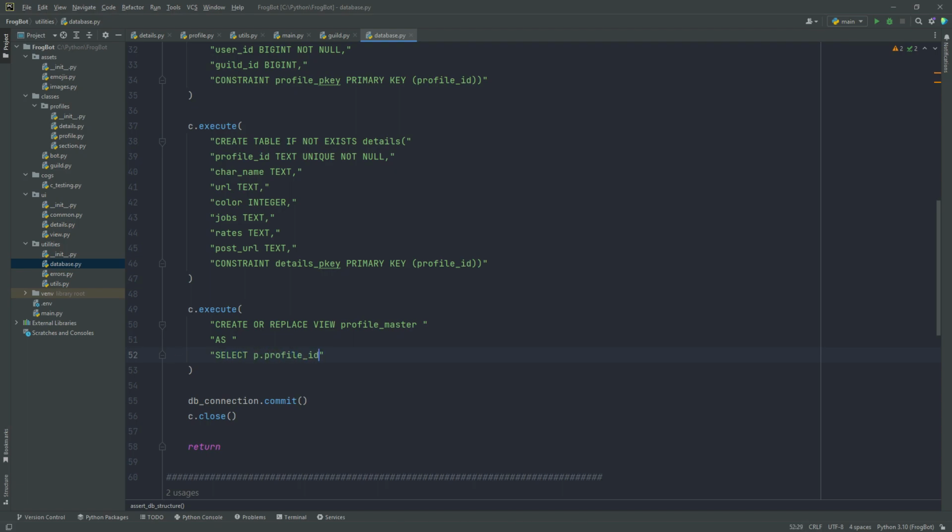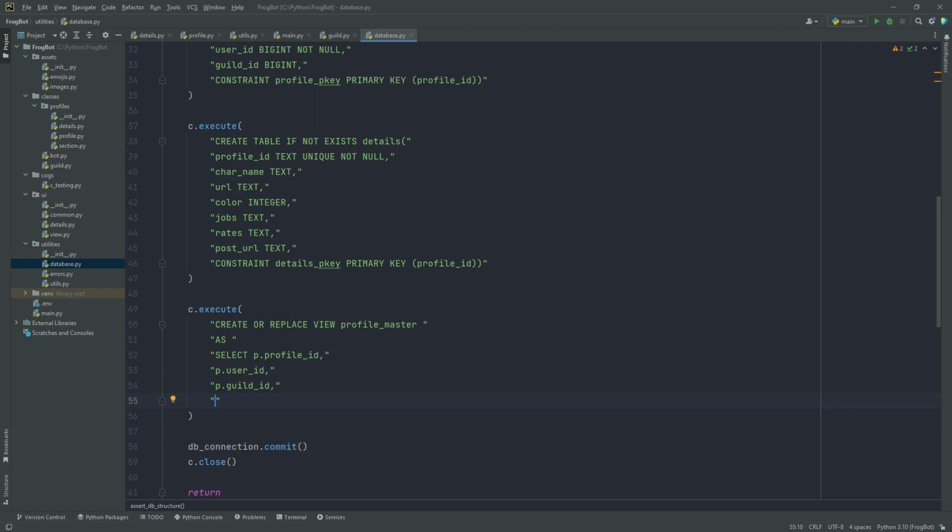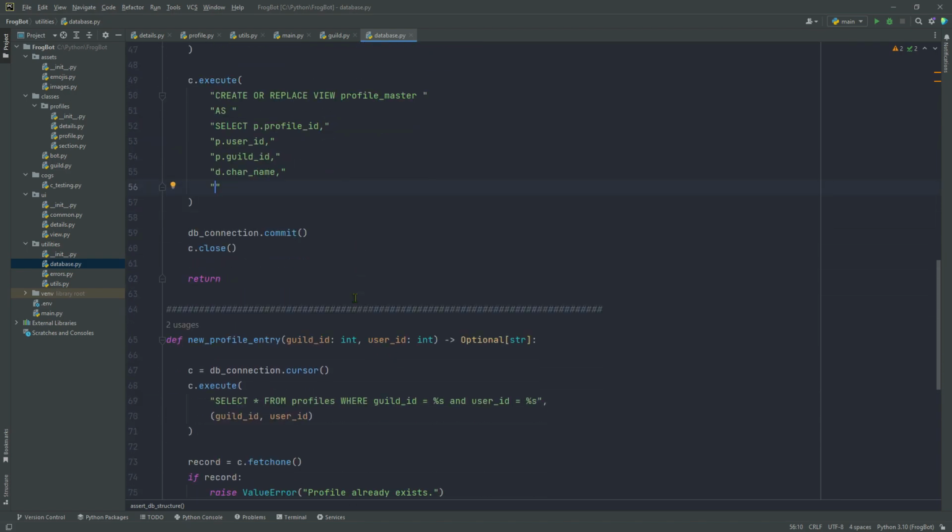p.profileID, p.userID, p.guildID, and in a minute we're going to define what p means within this statement. So this is going to be referring to the profile table where these primary bits of info are stored, but we're going to define it as a shorter variable p in a minute, okay? And let's go ahead and grab our details information as well. So d.carename, and again we're gonna define d here in a second. The definitions come at the end of the statement.